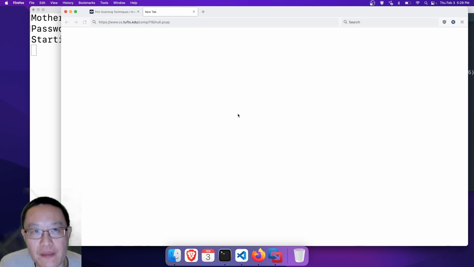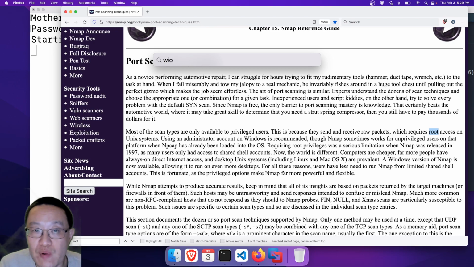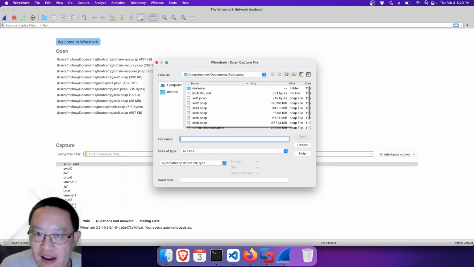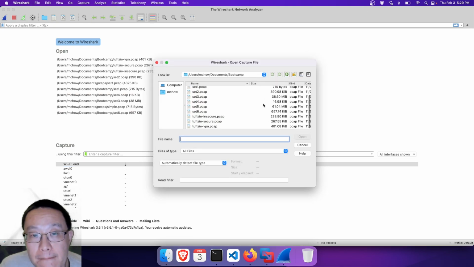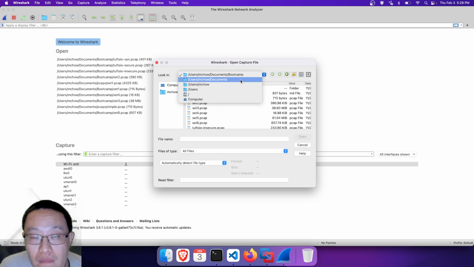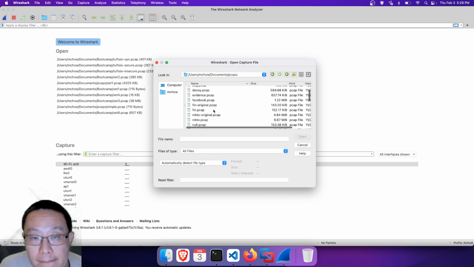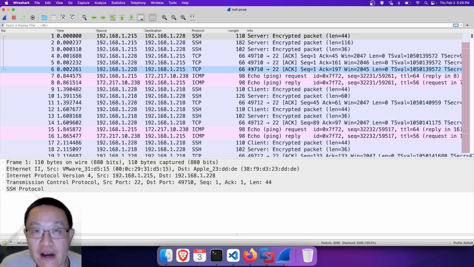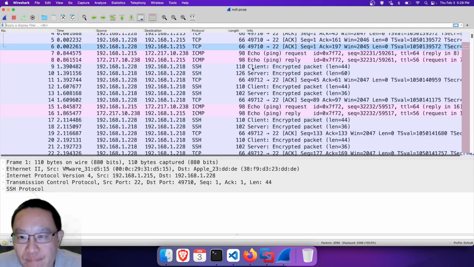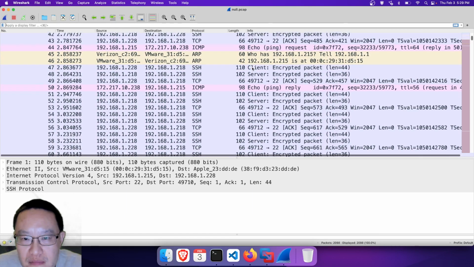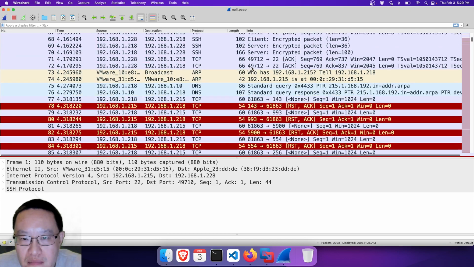Let's look at the null scan PCAP file. This is where we have to go back and open up Wireshark. So this is a PCAP set for the null scan. Here we are. It's a null scan PCAP. Boom, here we are.